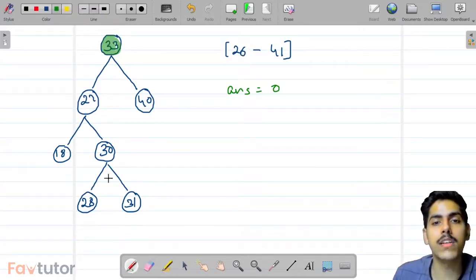Yes, as we can clearly see, 33 is present in between 26 to 41. So we are going to increase our answer by 1, so it will become 1. Now the next value in the level order traversal is node 25.